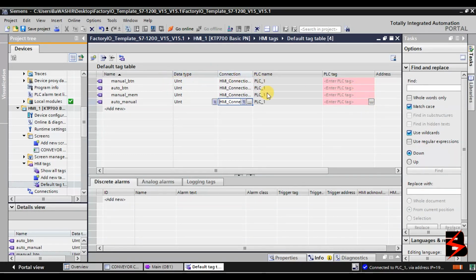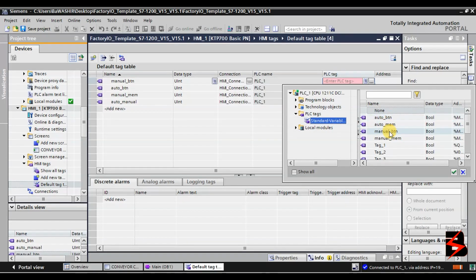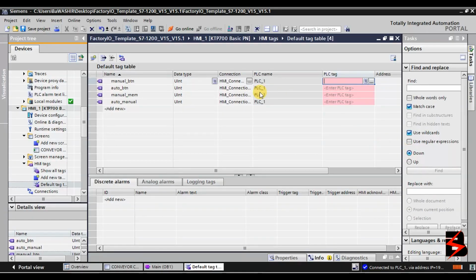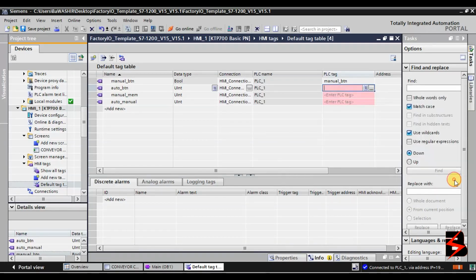So this one, manual button, is going to connect to a PLC tag. You come here to PLC tag, standard variables, called manual button. You see, I named them the same so that I can easily identify that manual button will be connected to the corresponding manual button. But it's not a must that they both have the same name. So we go. Okay, so here auto button also is going to connect to the auto button. You say okay. This one is manual memory.